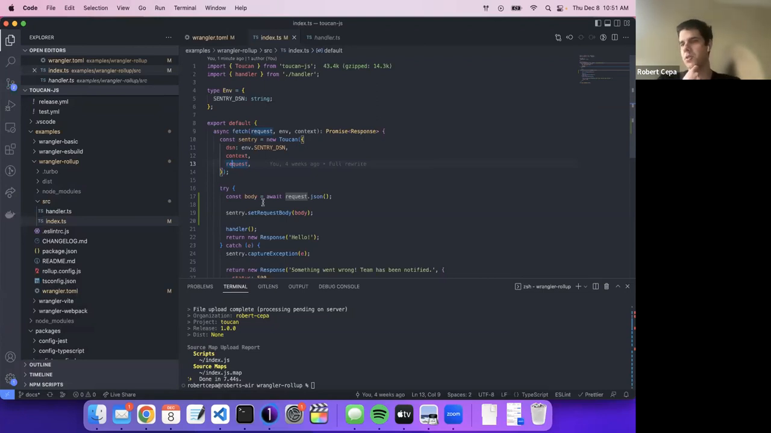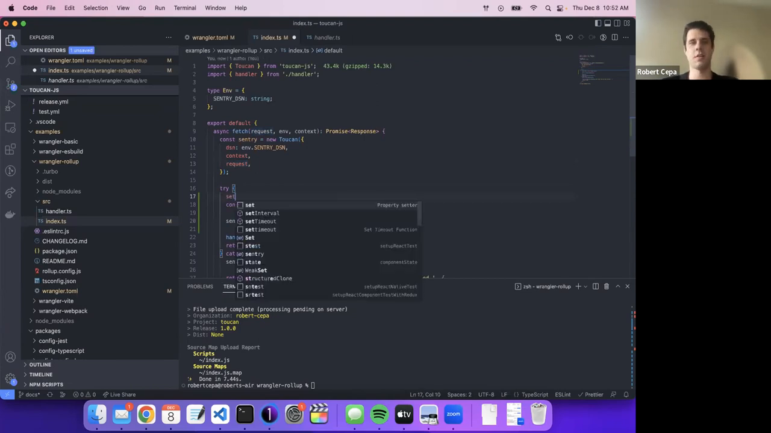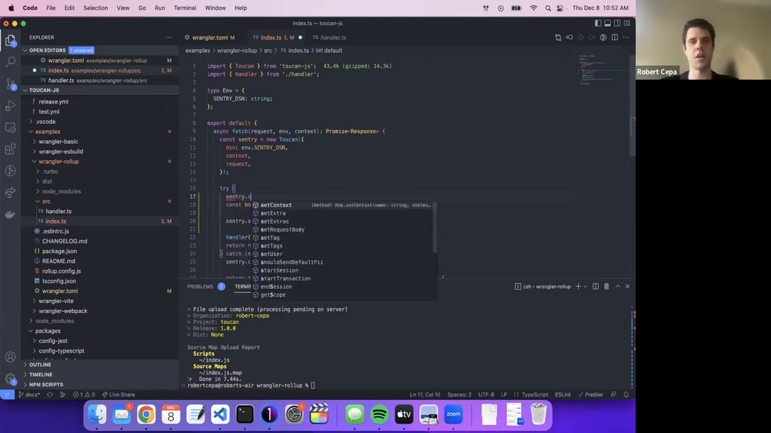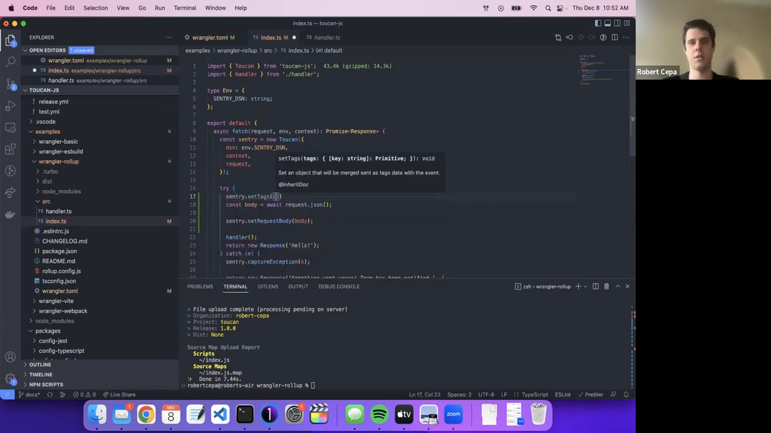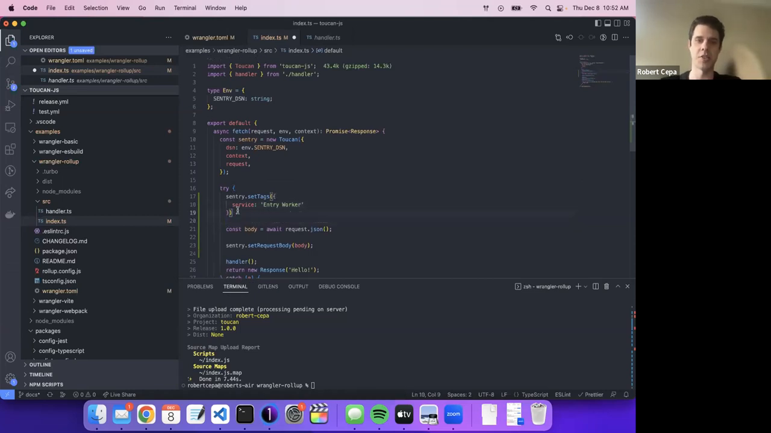So for example, let's show how to set a tag. You can simply call Sentry set tags. One of my favorite tags is service, because many systems that I have built are distributed systems, so they actually use more workers. So it's useful to know which worker exactly is throwing your exception. In this case, I'm going to call my service Sentry worker.